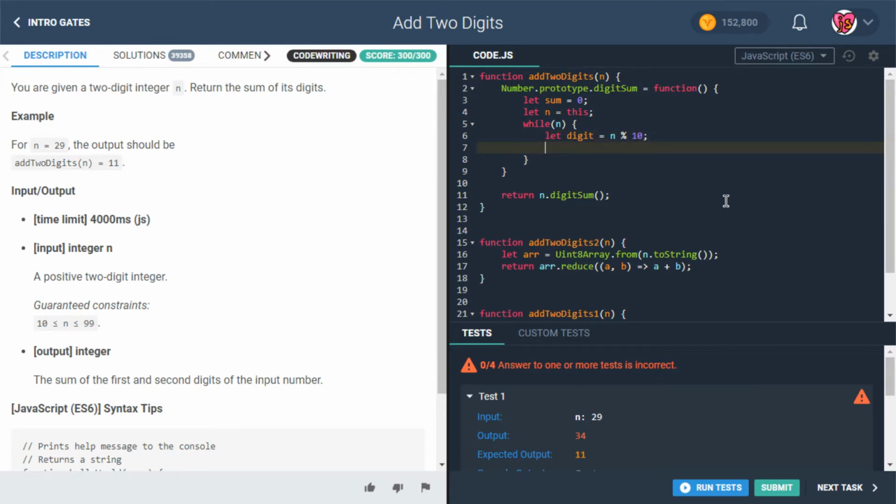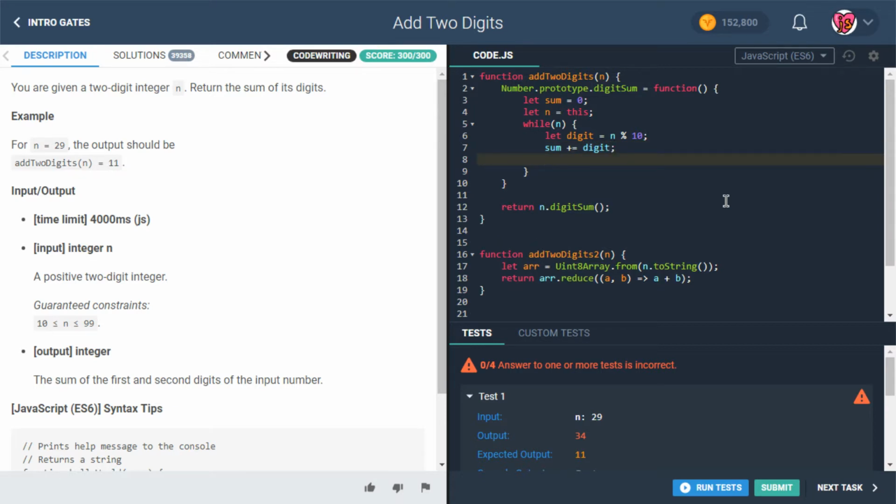Okay, and I basically want to say sum plus equals digit. And then after that, I want to reduce the value of n. Basically, I want to cut off that digit. Just chop it right off. So how am I going to do that? Well, first I'm going to divide this by 10. So if we were to divide this by 10, it would become 2.9. It's like moving over the decimal point. So we get 2.9 by dividing that by 10.